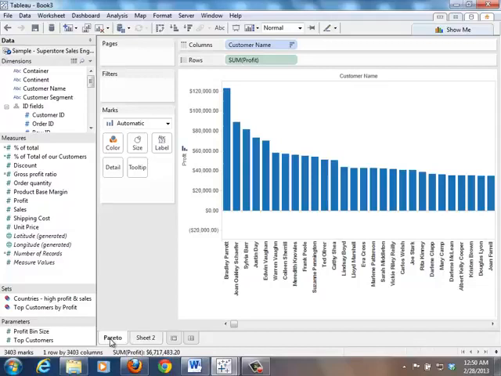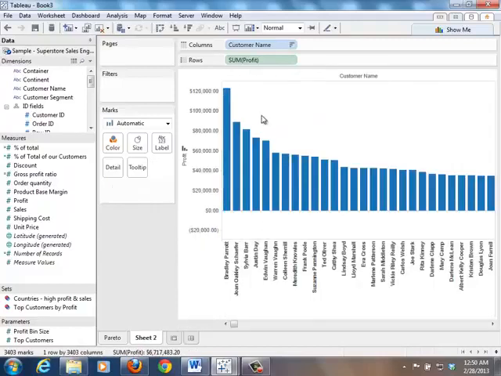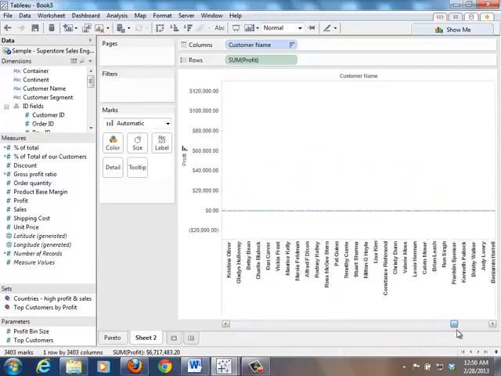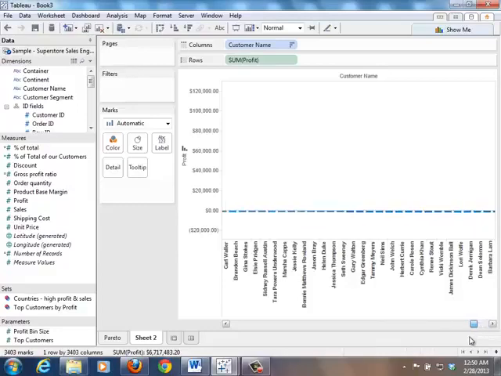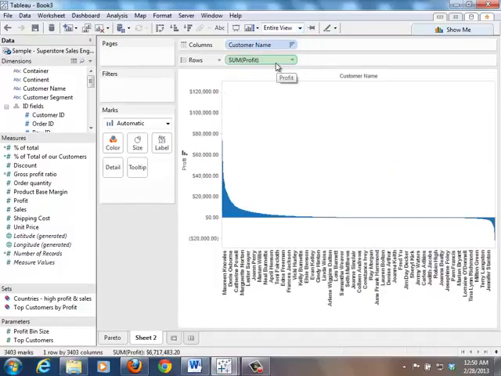Let me go back and show you. Those customers are all sitting right here. They're the highest profit. And as that curve goes across, we're seeing our customers with less and less profit until we actually hit the negative on the very end of this thing. So a couple of things you want to do to this first. Let's fit the whole view. So I'll go ahead and fit the entire view here. We can actually see that nice curve.